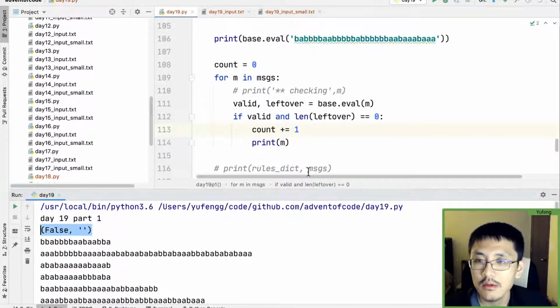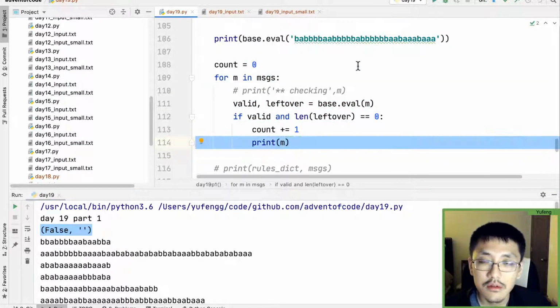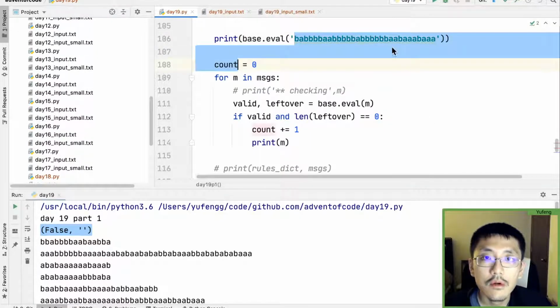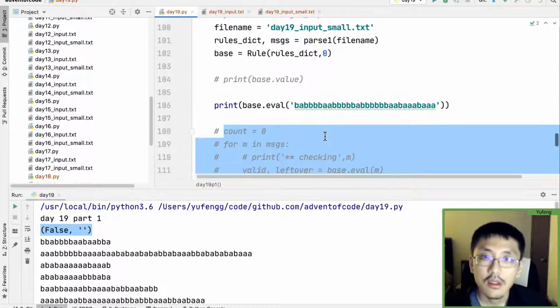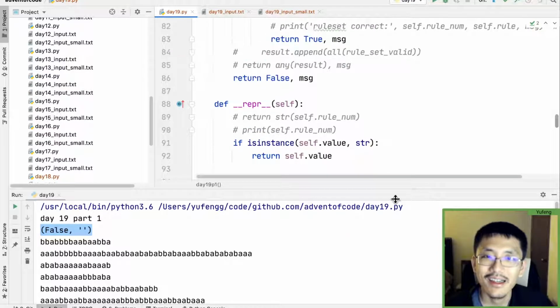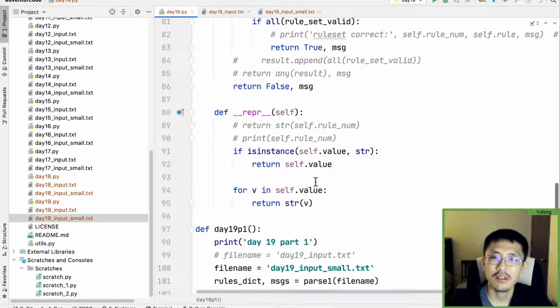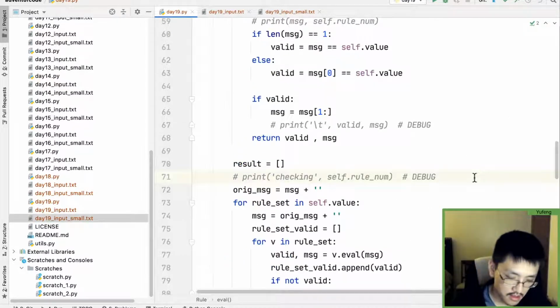So it looks like this one ends up false for some reason, and it should be true. Yeah, so that's that string. So let's comment this out. Turn things back on. Let's just give ourselves a little bit more screen real estate here and find the bugs.